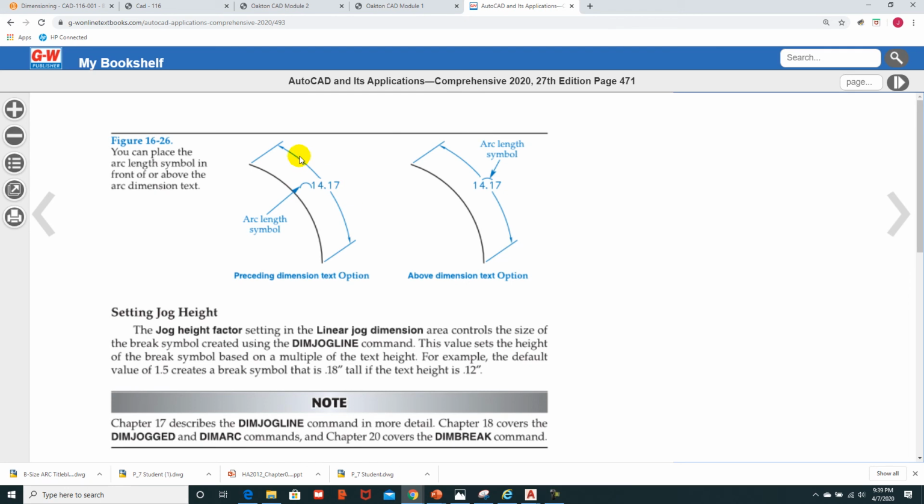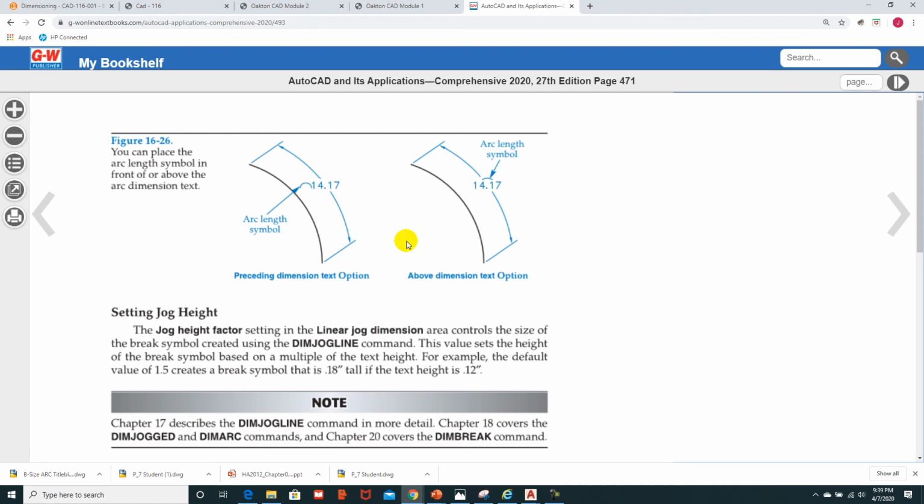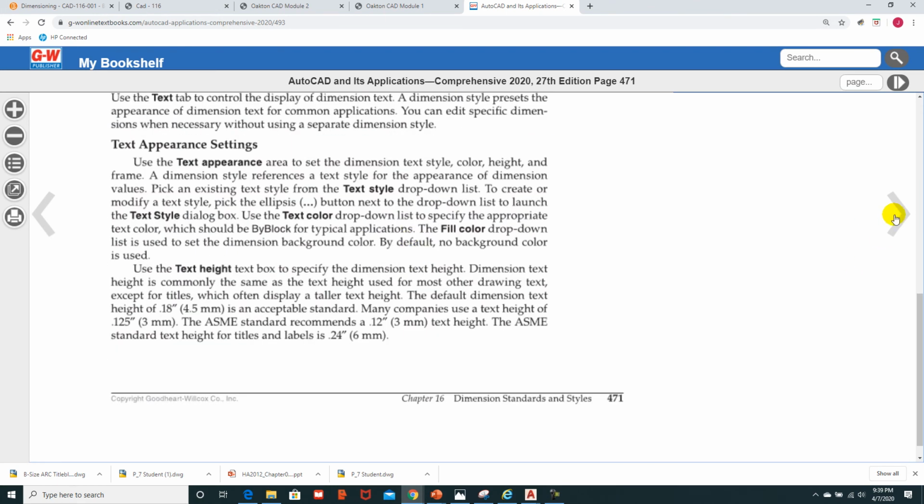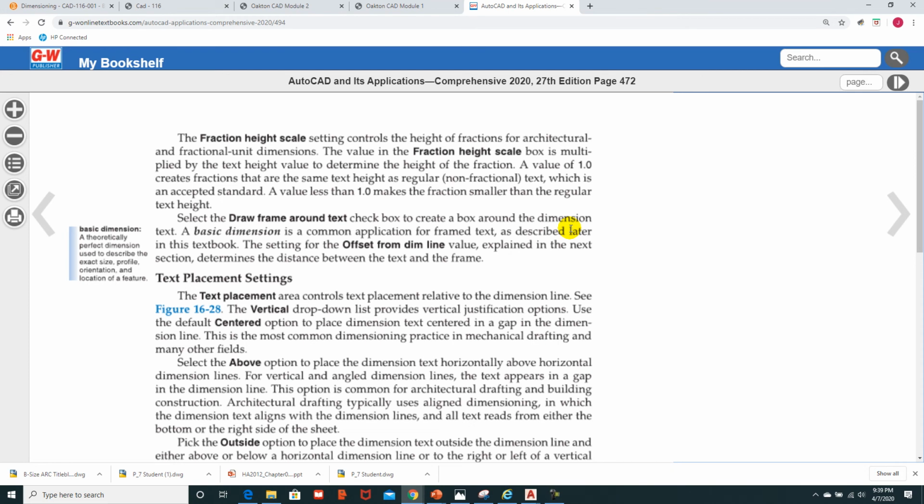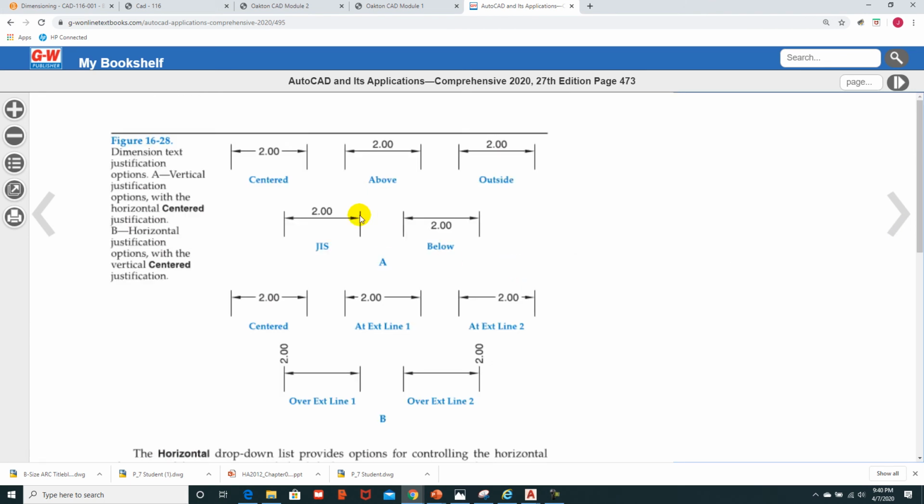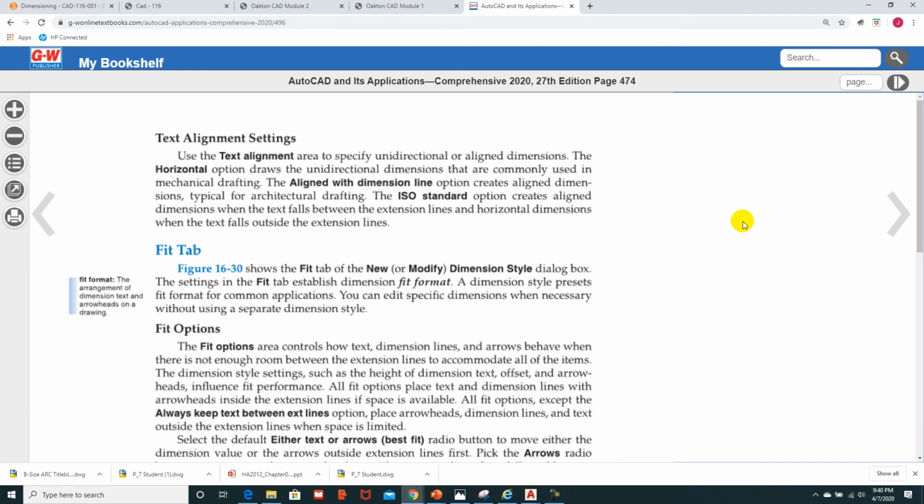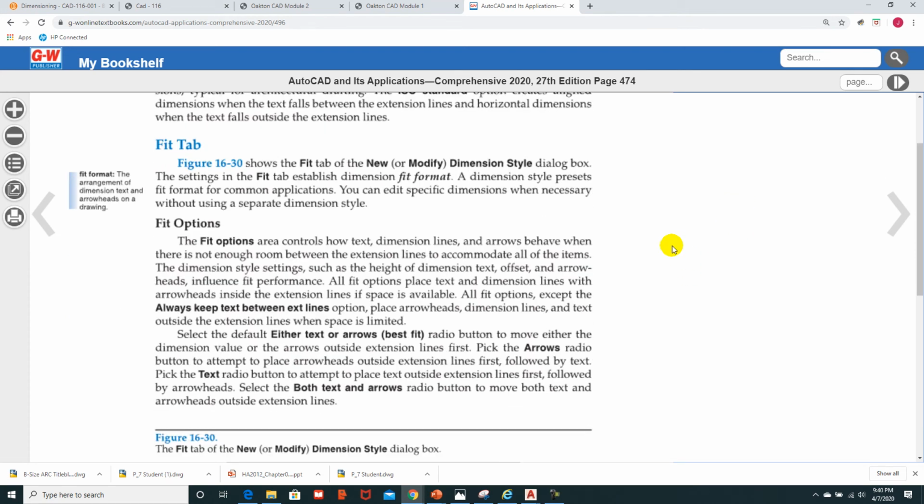Very precise settings like architectural dimension lengths, arc length dimensions. Things like putting a frame around the text for a basic dimension. And these are some of your different standards and how they're set up. Centered, above. AutoCAD is highly customizable, and that's one of the things people like about it.